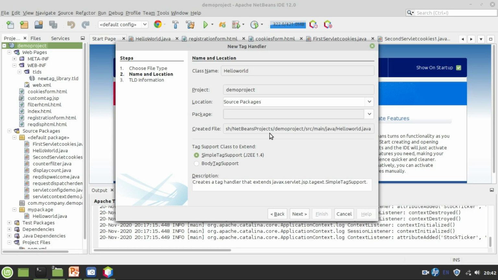Inside my package, your Java file has to be placed. Whatever Java handler you are going to write should belong to a user defined package. In my case, the user defined package is my package. I need to select this one. I'll say next. Since this file is already available, I need not recreate it. In your case, you need to create it.